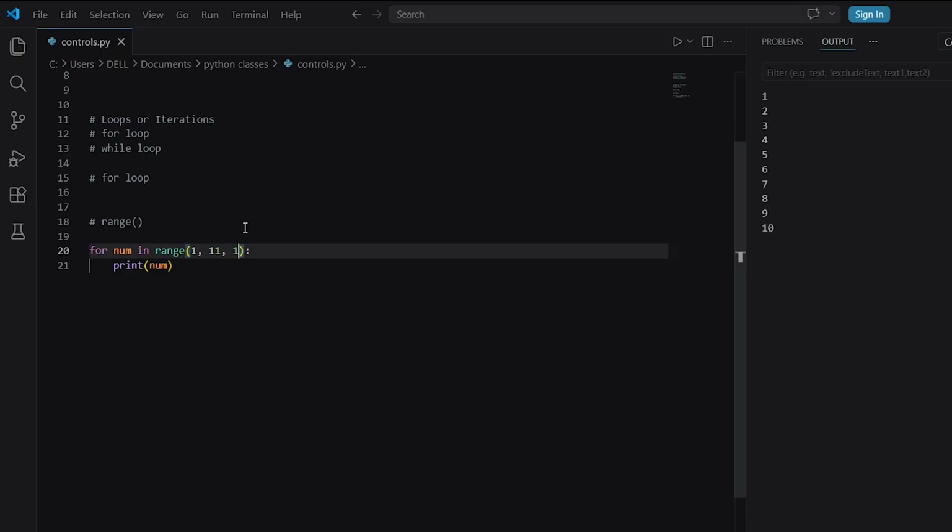So what happens is that when you put the step value here, if the first value is 1, the next value is going to be 1 plus this step, which will give us 3. So let's run it. So you have 1. The next value is going to be 1 plus 2, which is 3. The next one is going to be 3 plus 2, which is 5. The next one is going to be 5 plus 2, which is 7. The next one is going to be 7 plus 2, which is 9. The next one is going to be 9 plus 2, which is 11.